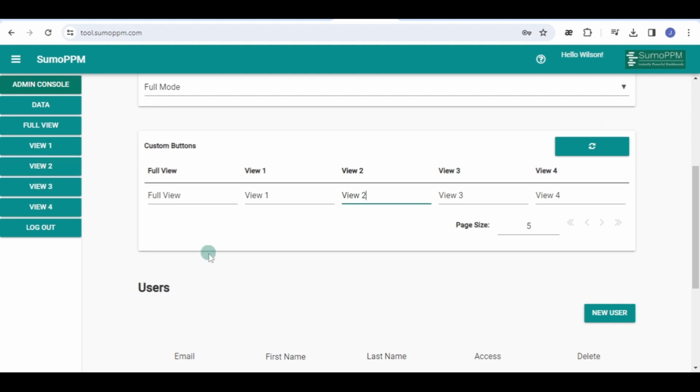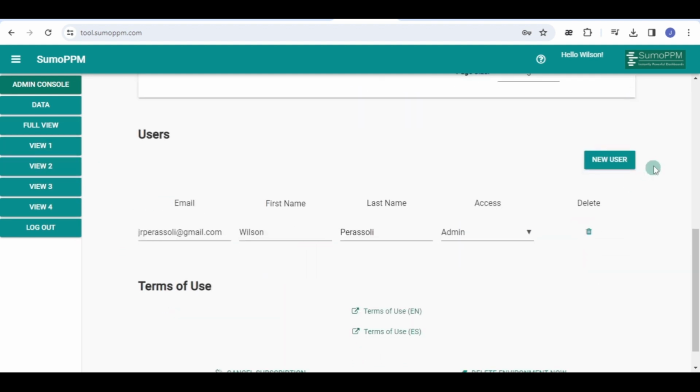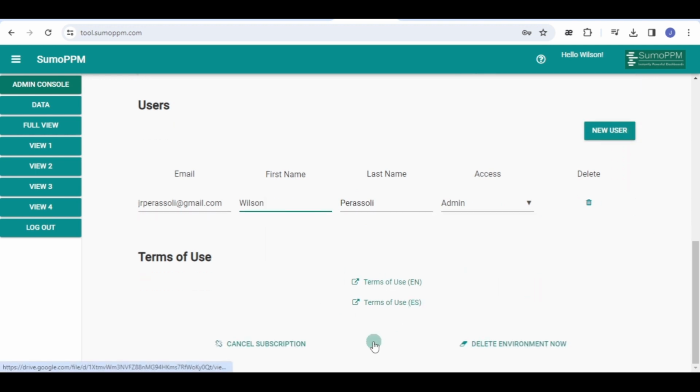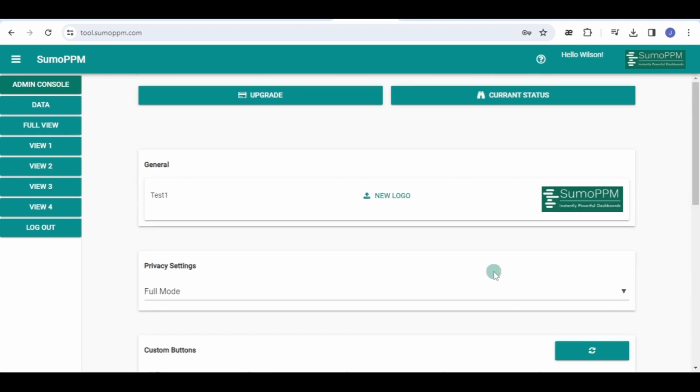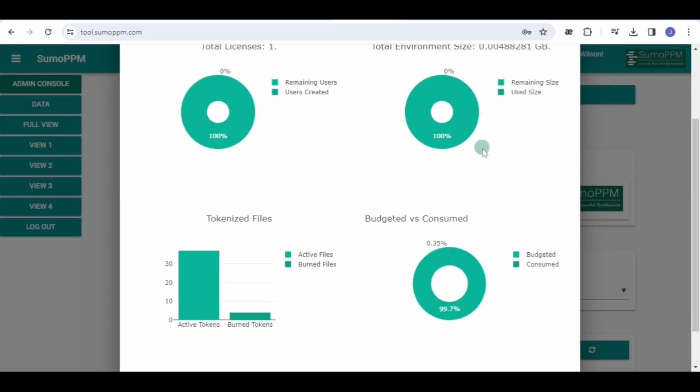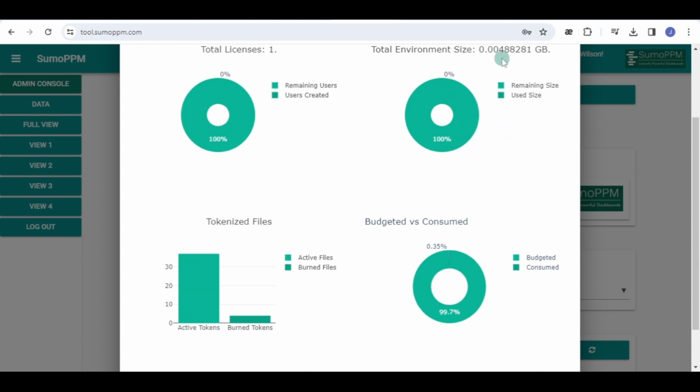Moving on, we'll demonstrate how to create or modify users, access the platform's terms and conditions, or even cancel or erase your environment. For this example, we'll click on the Current Status button to examine our account status, including details like the number of licenses or consumed tokens.